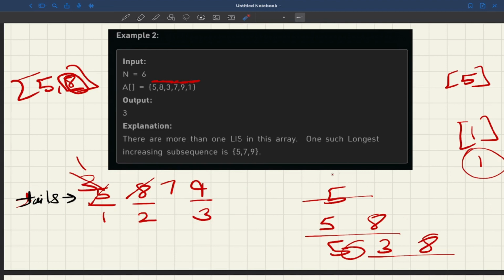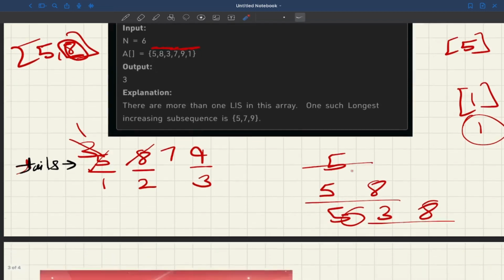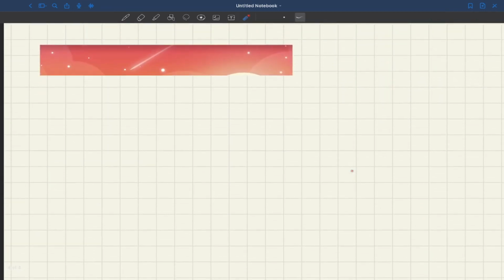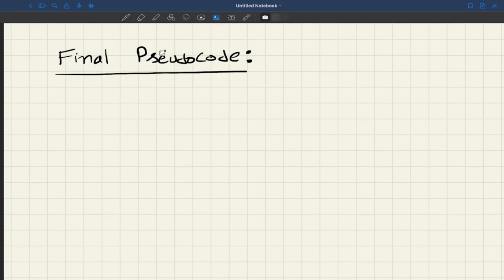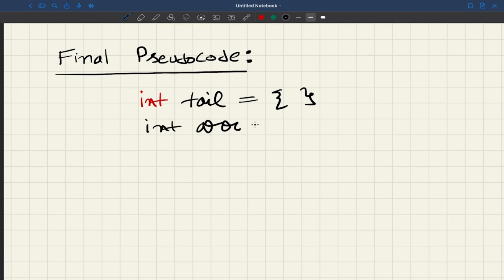So let's wind up by writing the final pseudocode. In the final pseudocode, what we will do, we will create an array tail. Okay, and initially it is empty, it does not have anything. And let's say my array on which I have to find the subsequences is ARR, which is filled with some elements from A0 to AN-1.